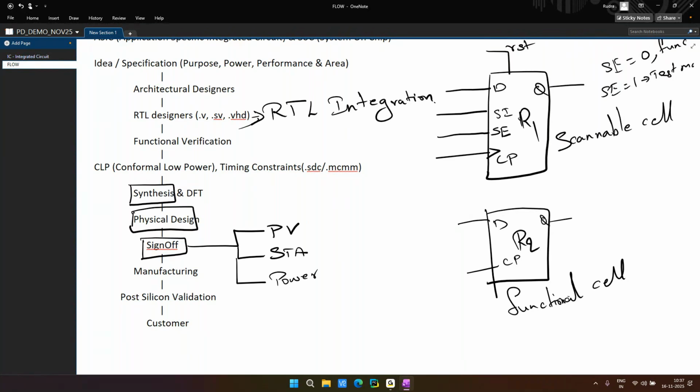So power is separate. Okay, so we will cover STA in detail, physical design in detail, and synthesis and physical verification, whatever is required, we will cover. Okay, clear? Right.